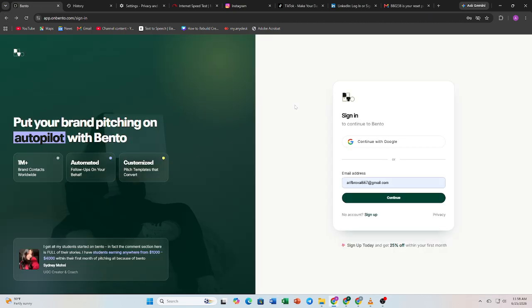Finally, if you're still unable to log in, contact Bento support and provide details about the issue or any error messages you're receiving. And that's it. You've successfully learned how to fix Bento login issues step by step. You should now be able to access your account without any problems.